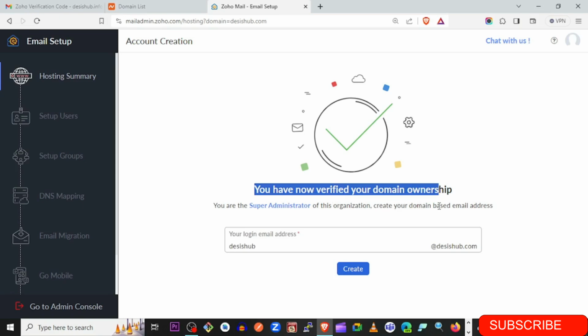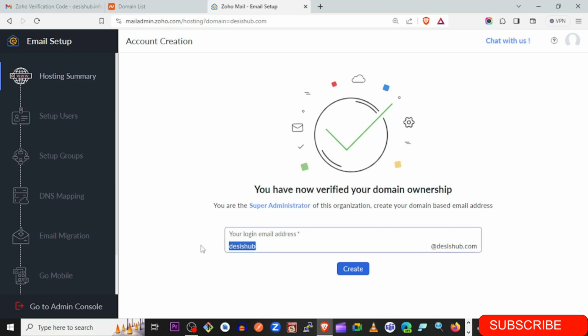Create your domain-based email address. So you can see we can just create here. Okay, I can just say create this is hub at this is hub. I'm just going to create this one as admin. This is now for the super admin, the one who is going to be the controller of all the domains.